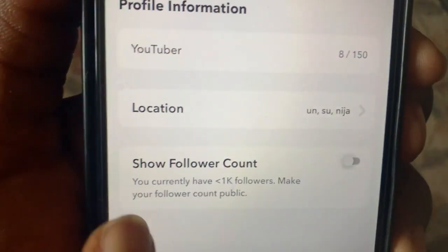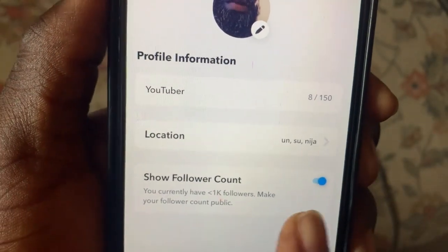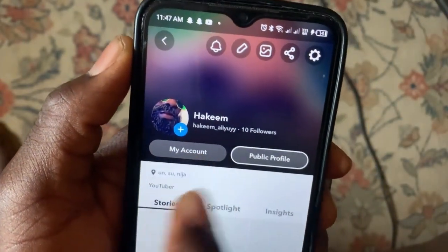So in this section now, as you can see, it says show followers count. Tap on this option. So now it will show my followers on my public profile. So now tap on this back. So as you can see now, here is now my public profile.